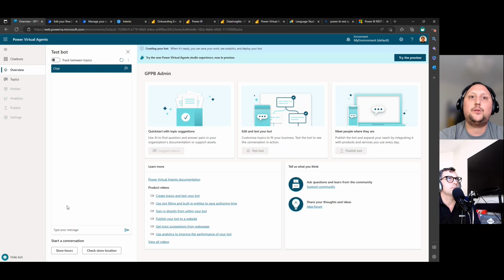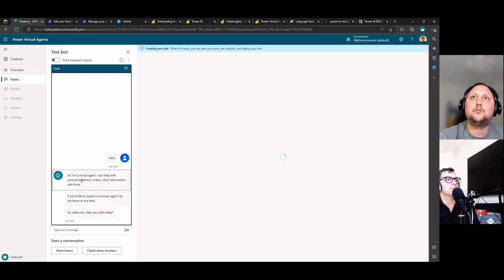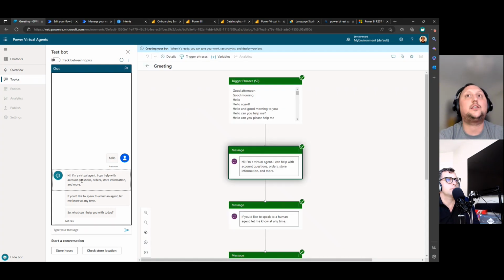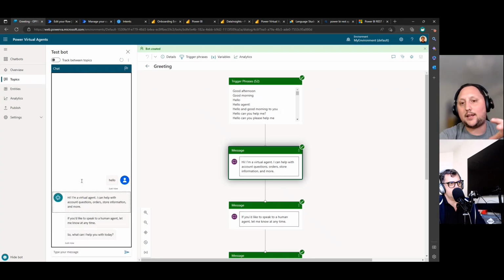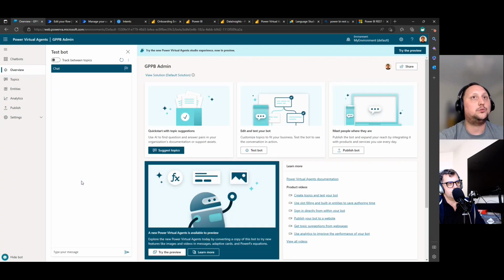So we have already a Power Virtualization. If I say hello here, Power Virtualization by default is going to say, hi, I'm a virtualization. I can help you with account. This is something that came by default in the Power Virtualization. If you click in the bot response, that takes you to the topic. Topics are the way that you manage the virtualization, the way that you guide the Power Virtualization how to work, how to respond.